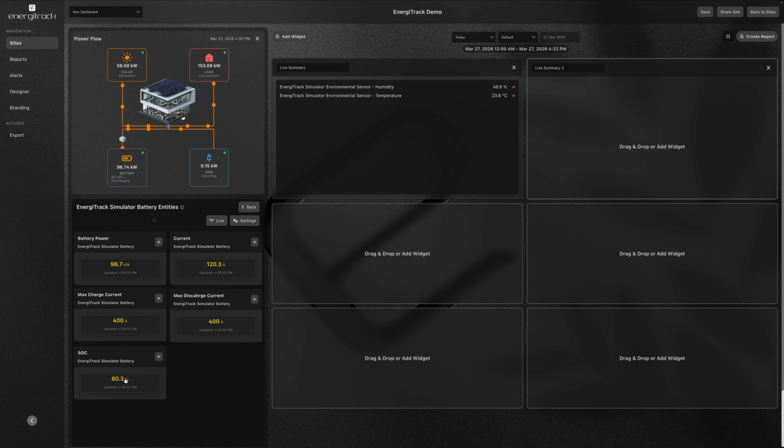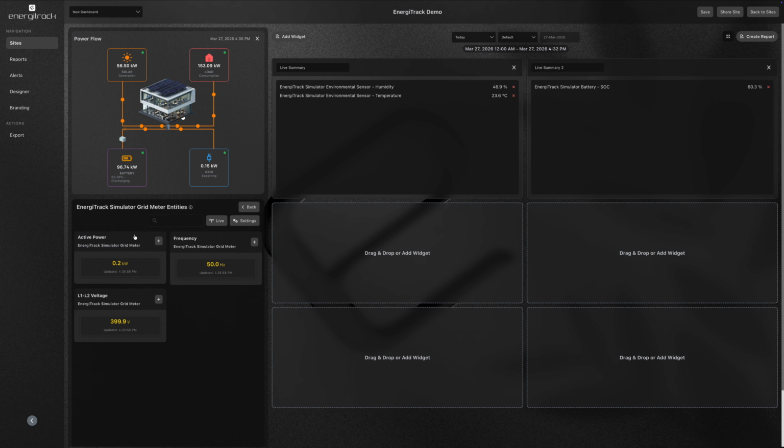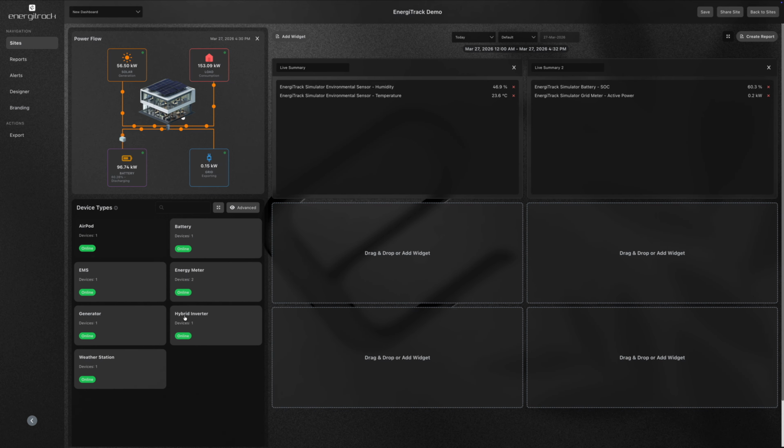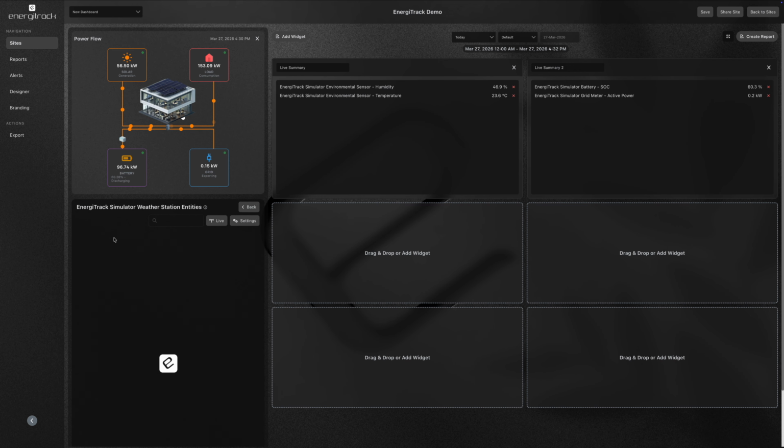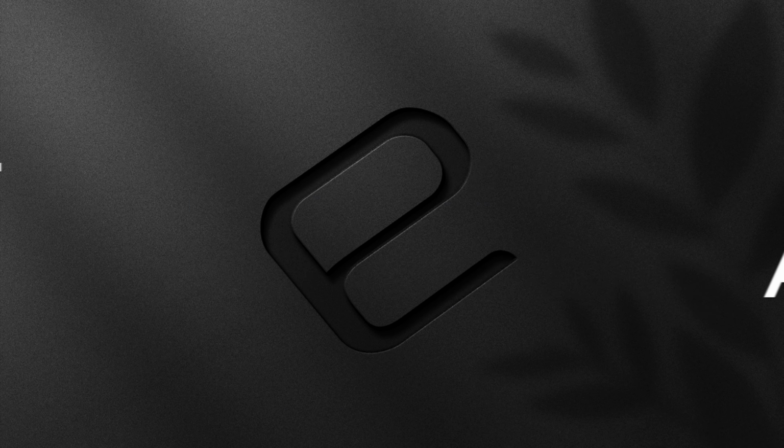Now, simply drag in the values you want to monitor. For example, battery state of charge, grid power, or current temperature. Each value is displayed with its most recent reading, making it perfect for quick diagnostics and live monitoring. Sometimes, the simplest tools make the biggest difference.